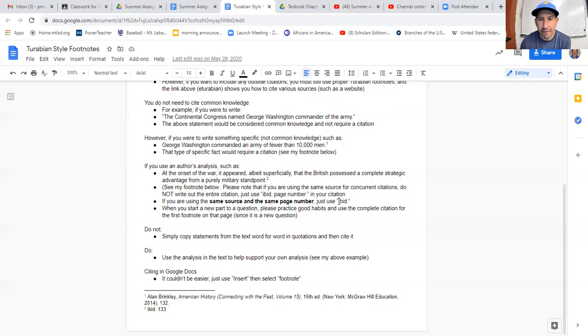So again, if it's same page, same source, IBID period, okay? Obviously, you wouldn't use the quotation marks. If it is the same source, a different page, it's IBID, comma, and then the page number, and then a period. Okay.